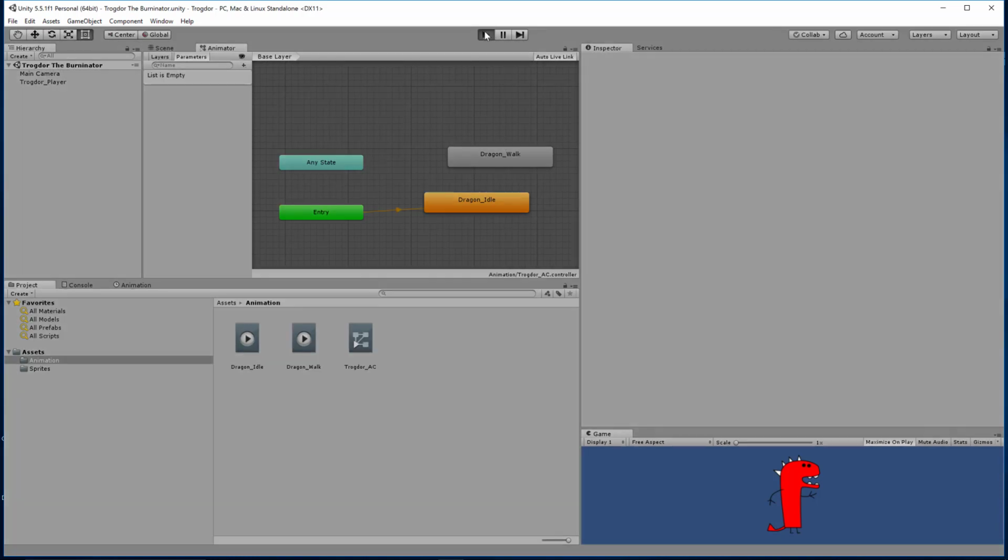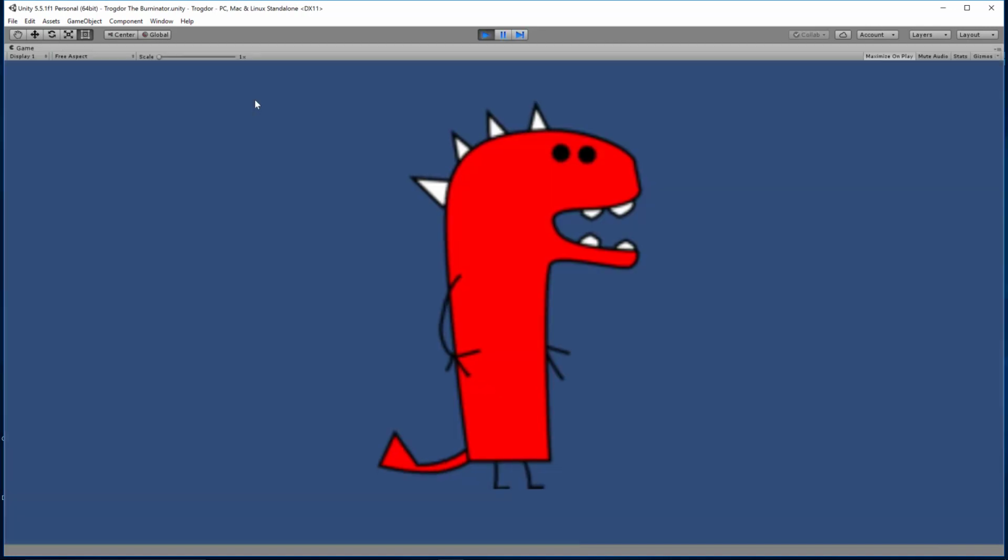I'm going to hit play now because you're tired of hearing me talk and you want to see Trogdor animate. There he is in his idle sequence. Perfect. That's exactly what I want.